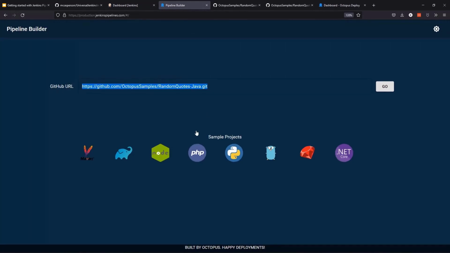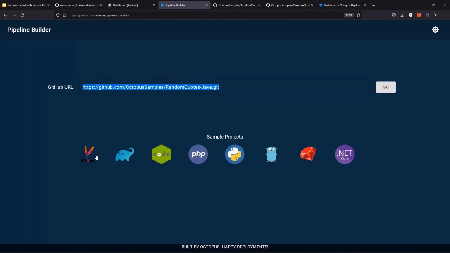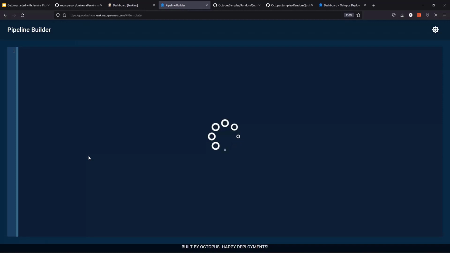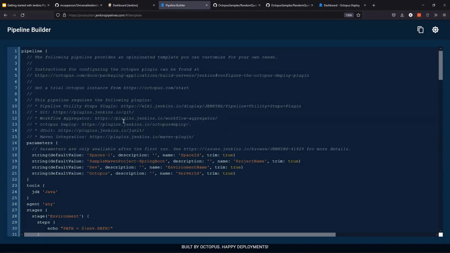Let's just bring this up a bit. And there we go. So across the bottom, you've got sample projects. You've got your Maven, you've got Gradle, you've got Node, PHP, Python, Go, Ruby, .NET Core. In this instance, I want a Maven build. So let's go ahead and get that Maven build. The pipeline, sorry. So this is really cool.